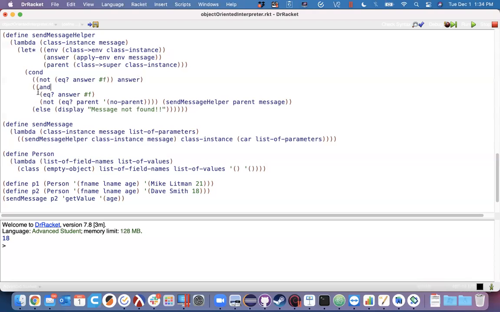Then we asked the question, if answer is false and we're not looking at no parent. This is where we got hung up last time. And we thought the problem was comparing no parent, but actually the problem was we weren't even getting down here because of the check here, apply ENV. That's where it was breaking. So we thought our error was in one place. It was actually in another place, and it was because of our extractor.